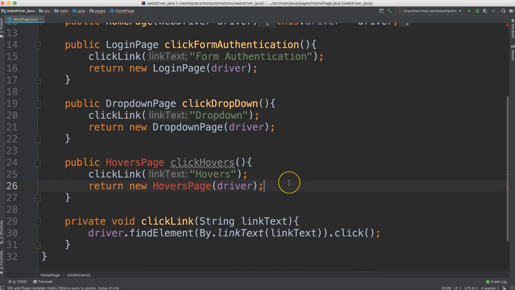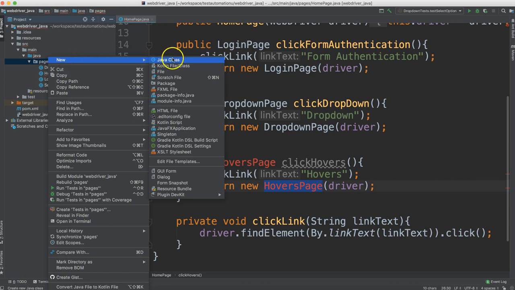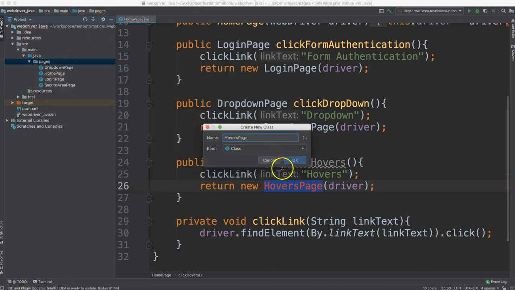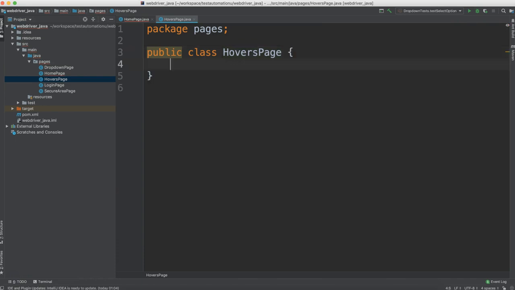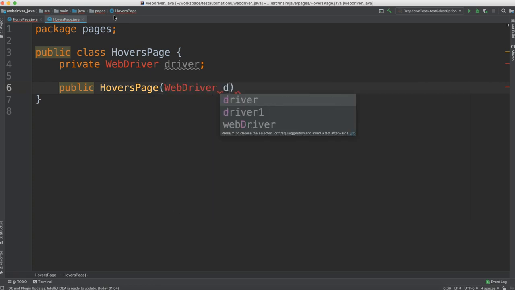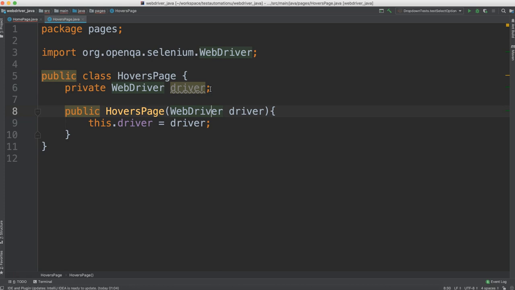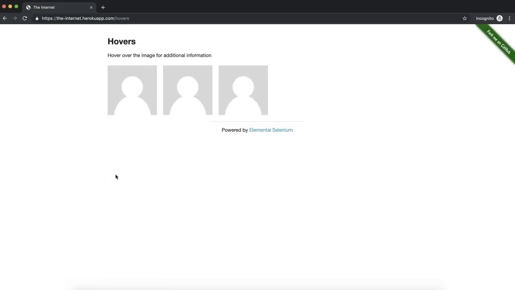Now, of course, we haven't created the hovers page class, so let's do that now. This goes in our framework under pages. So let's say new Java class and hovers page. We'll add our WebDriver and add our constructor. And of course, we need to import our WebDriver. Let's do that. So now we're on the hovers page. Let's go back to our application and see what we need to do. So our test has clicked hovers. We're on the hovers page. Now we want to hover over this first image.